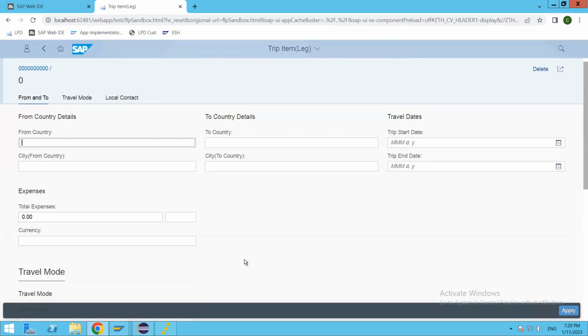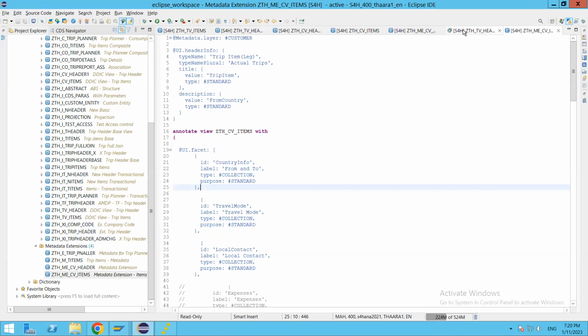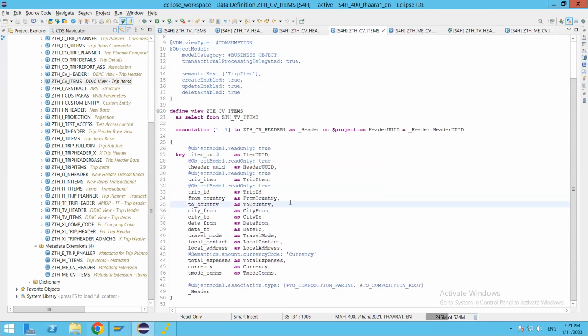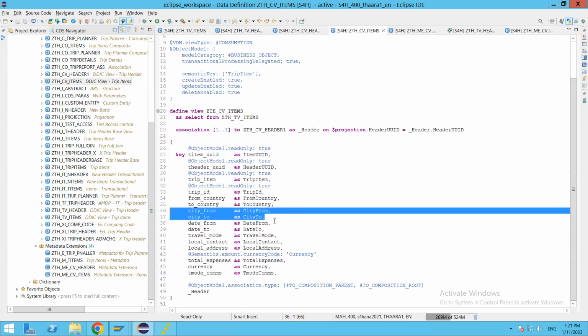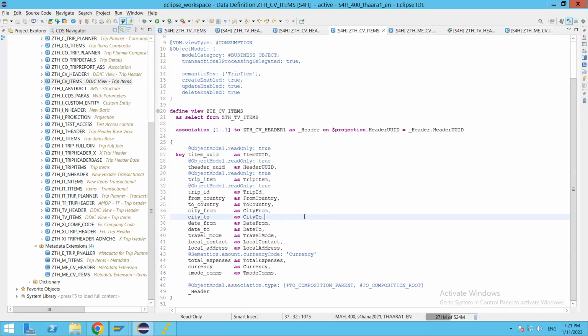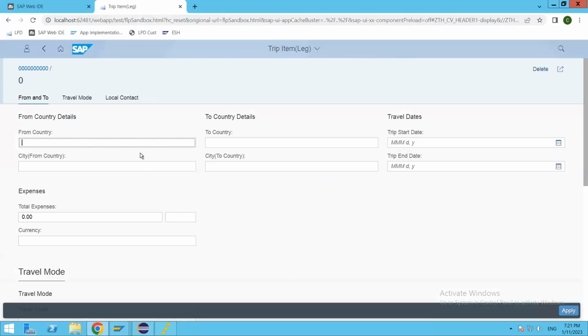So the input helps and everything are not available on this particular one, because we have not built them on our items. So there is no value help for from country, to country or regions, anything here. If you just go ahead and implement them as value helps, they automatically come and support the UI whenever you start typing IN or GB.